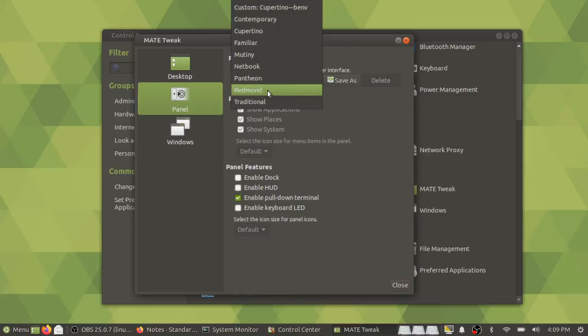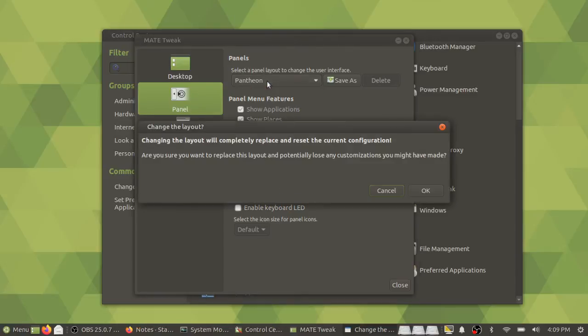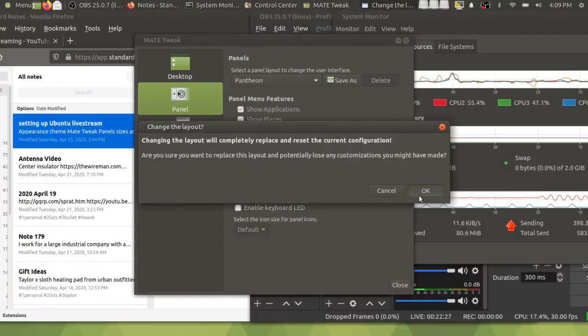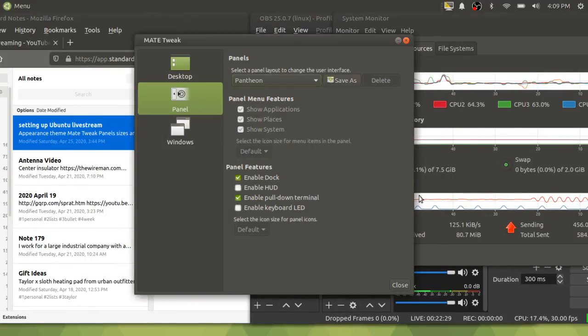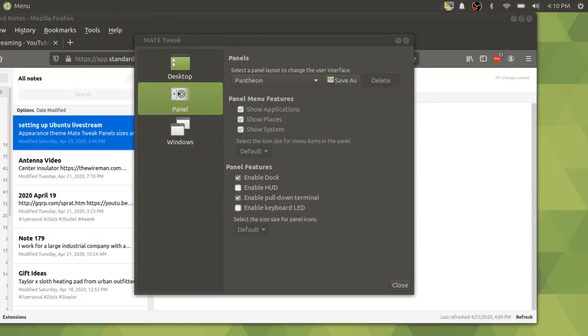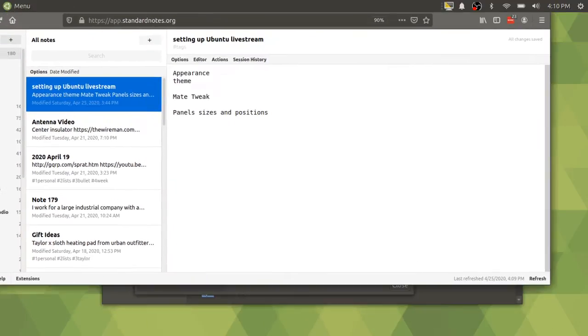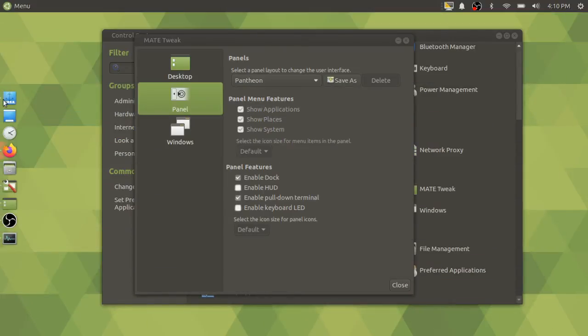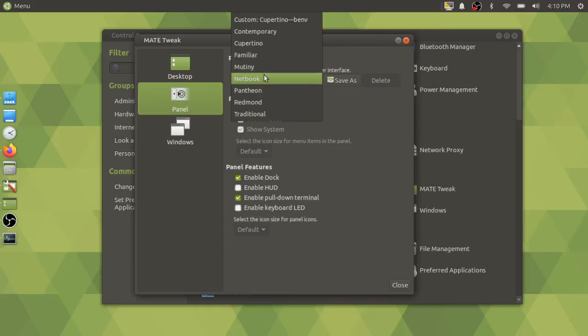I don't remember really trying Pantheon at all. I don't know what was special about Pantheon, but Pantheon, man, it seems to work a lot like the custom layout that I did. Interesting.